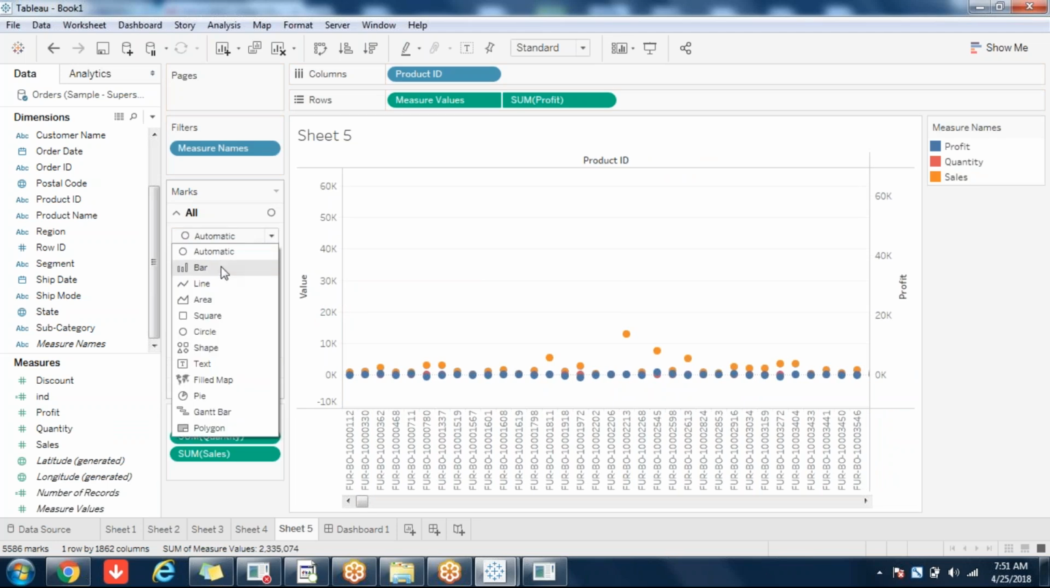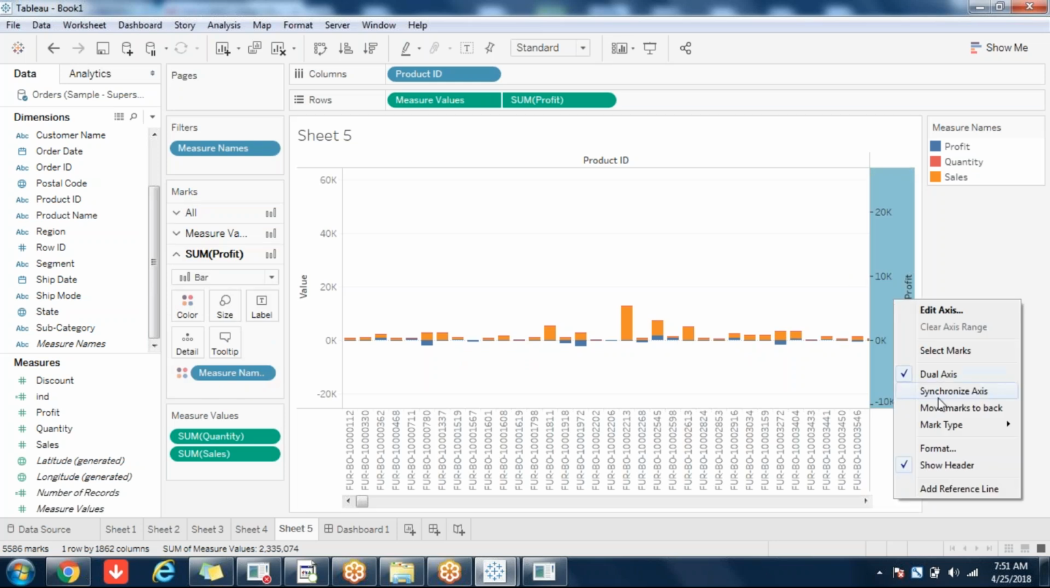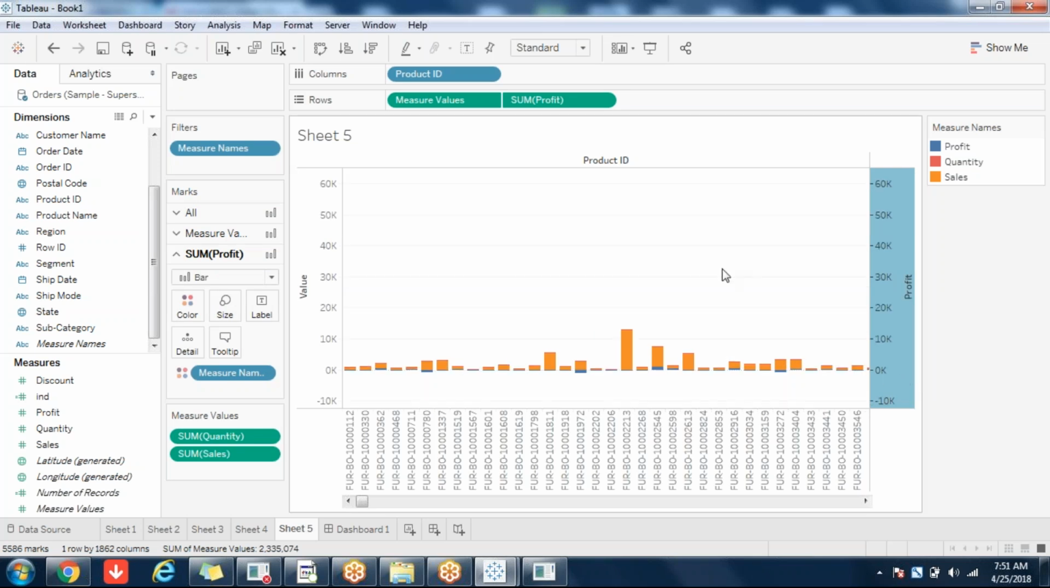You can change the mark type here as bar, right? This you can do. I showed you subcategory, just replace that by product, that's all. If you want to synchronize, you can synchronize. Otherwise, don't synchronize, because values are too small. Done, simple. But this look and feel is not good. So this is not the right way of representing this data. Maybe you can show quantity here and profit there.